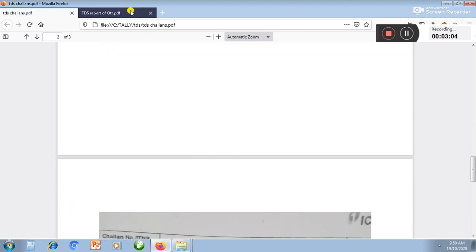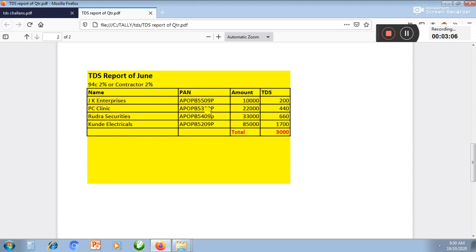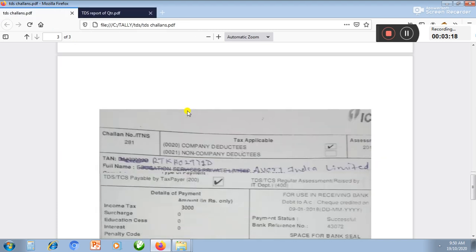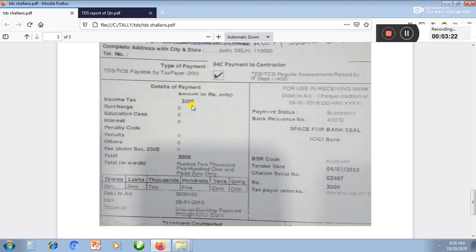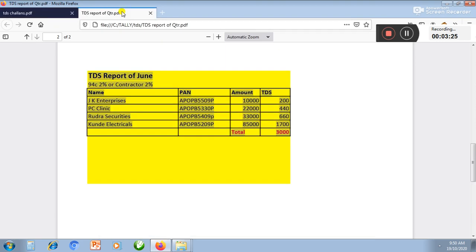Say this 3,000, this entire report, we are paying the contractor 2%. While making the payment, remember, we are not paying the TDS of one person. All contractors, that is the 3,000, is paid in this challan. That challan I have given you here, that is 3,000, of 94C. Now let us see the next step.